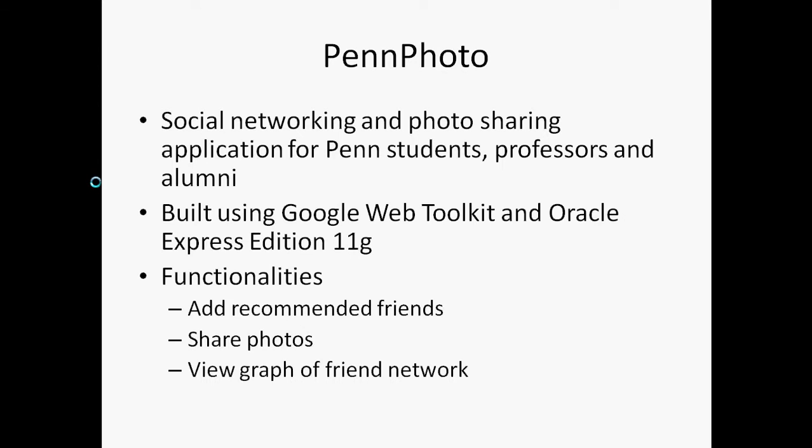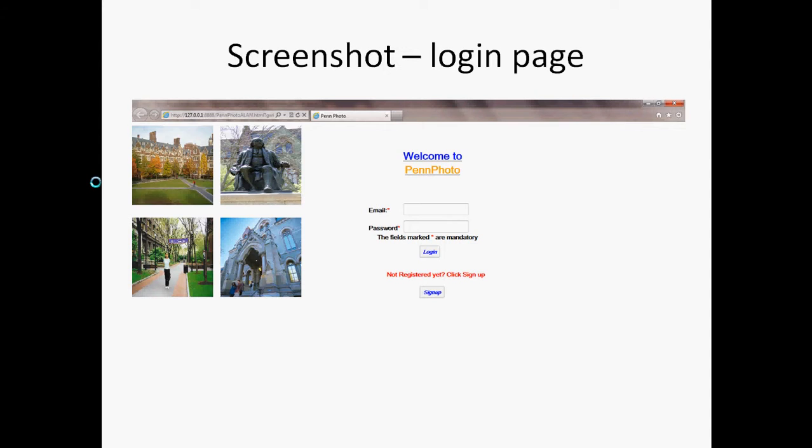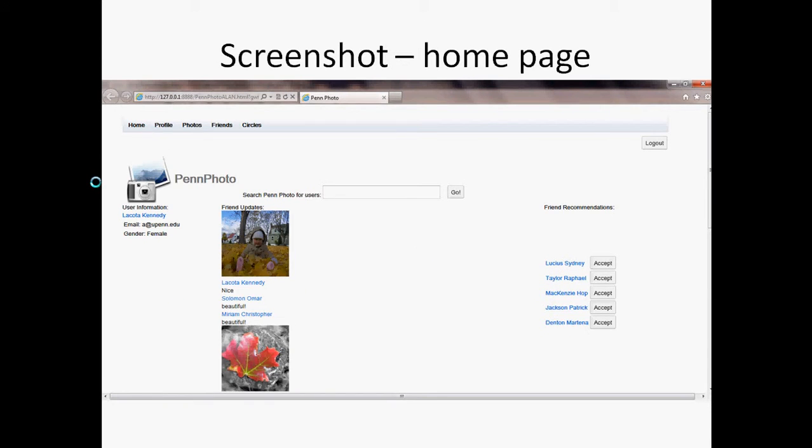We used an algorithm that found other users in the system with the maximum number of mutual friends and aligning interests. It also allows users to share photos and view a graph of the user's friend network. So this is what the login page looks like. This is the user's home page where he can have a look at the updates from his friends and the comments posted on his photos. There's a set of recommendations which he can accept and add new users, or he can search for new users.